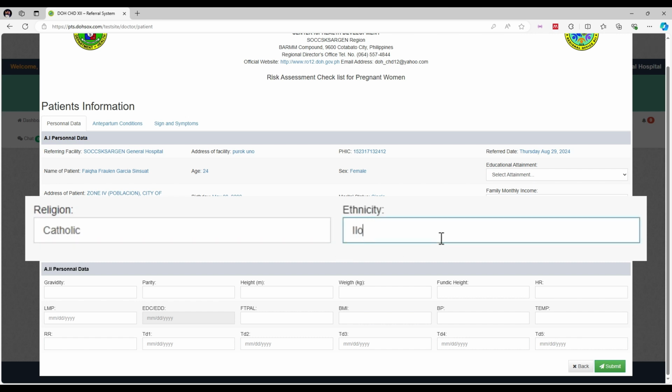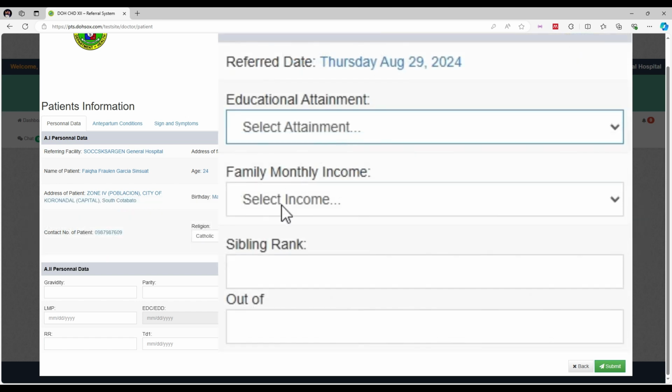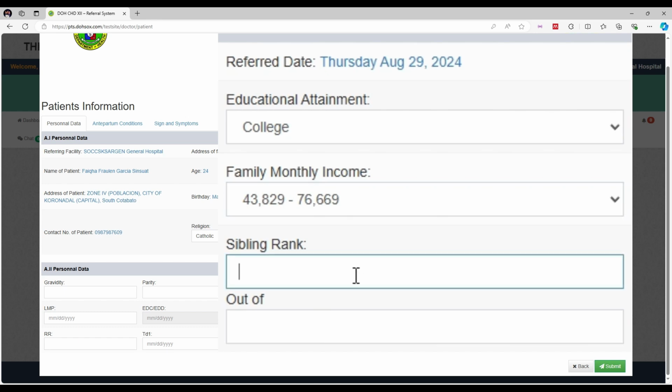This information includes religion, ethnicity, educational attainment, family monthly income, sibling rank, which refers to whether the patient is the eldest, middle child, or youngest. Select which is appropriate. Then select how many children are in their family.